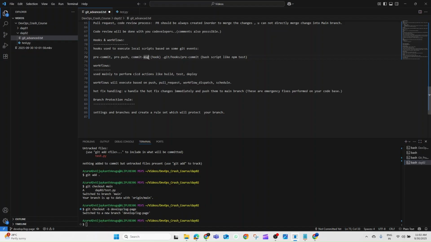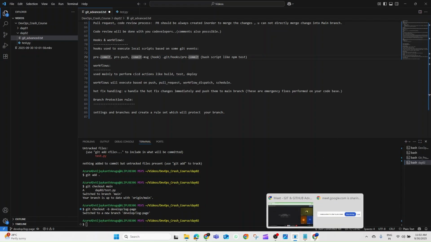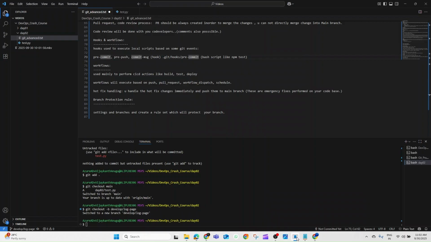So just from a theory standpoint, if you understand what hooks do, then as I have included every step here in Git hooks, you try to practice this. If you don't get it, you can just ping me, then we can practice that as well. Sure. So coming back to the protection rules, I missed it.